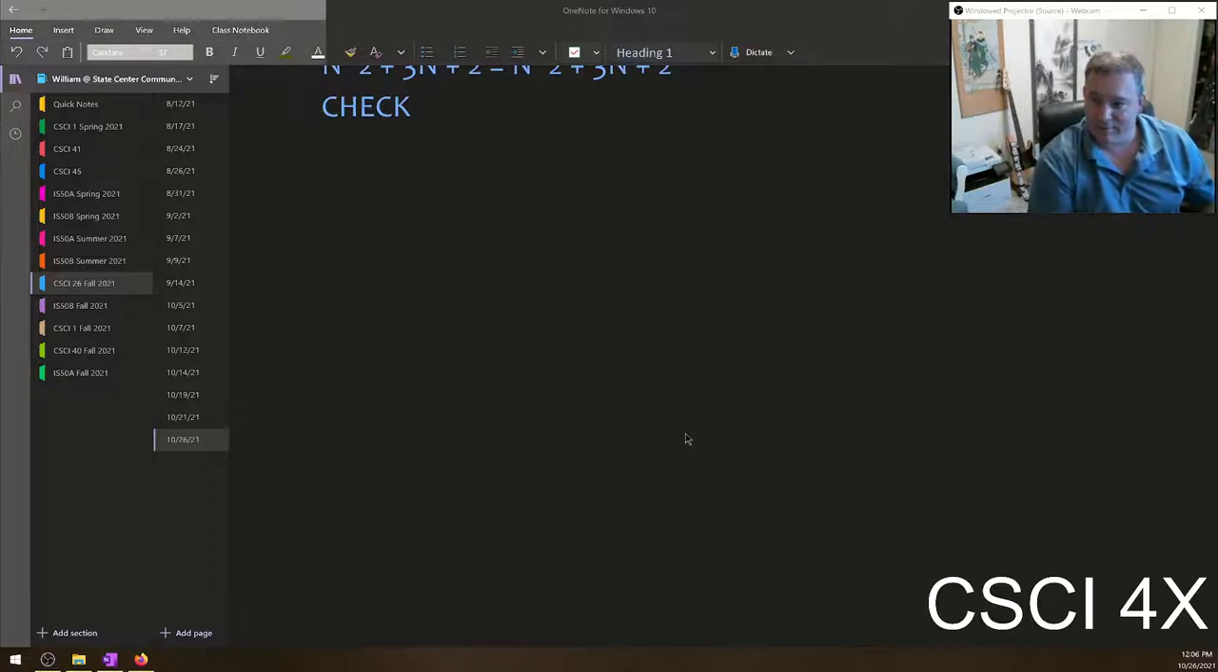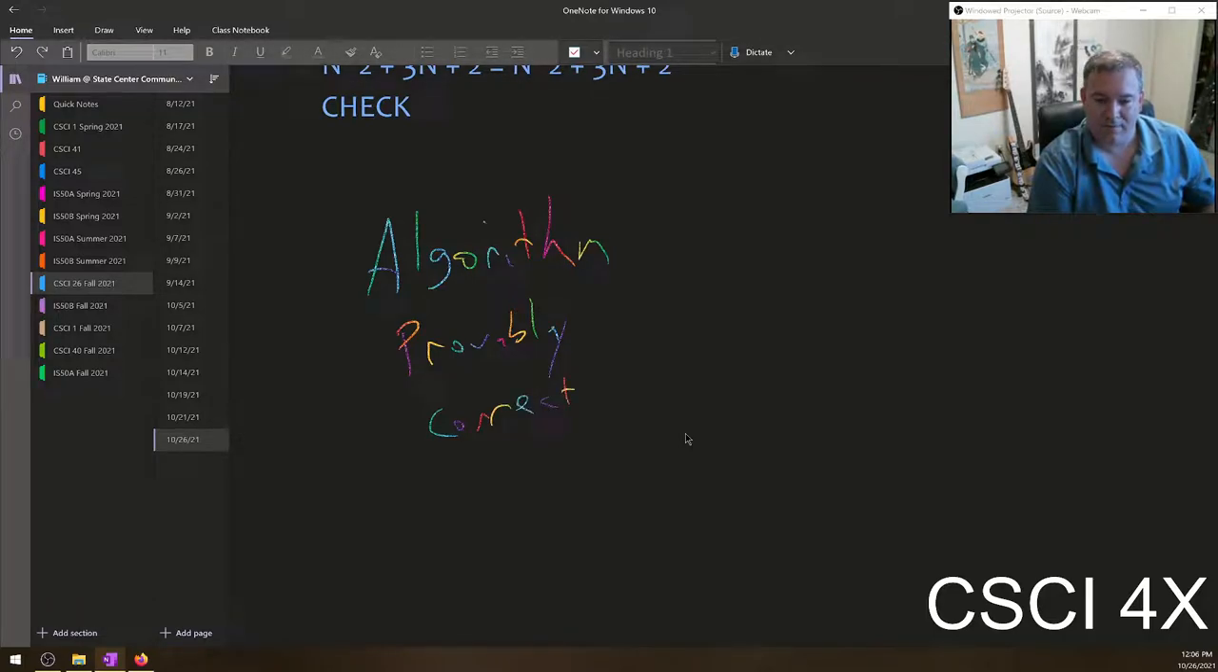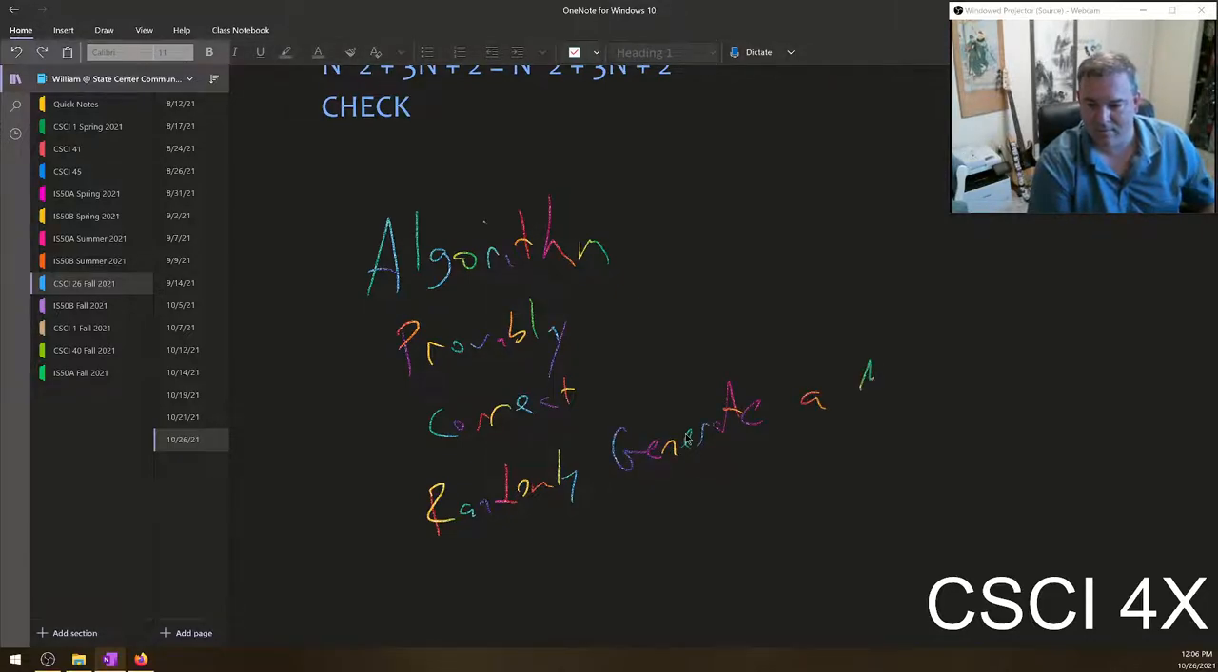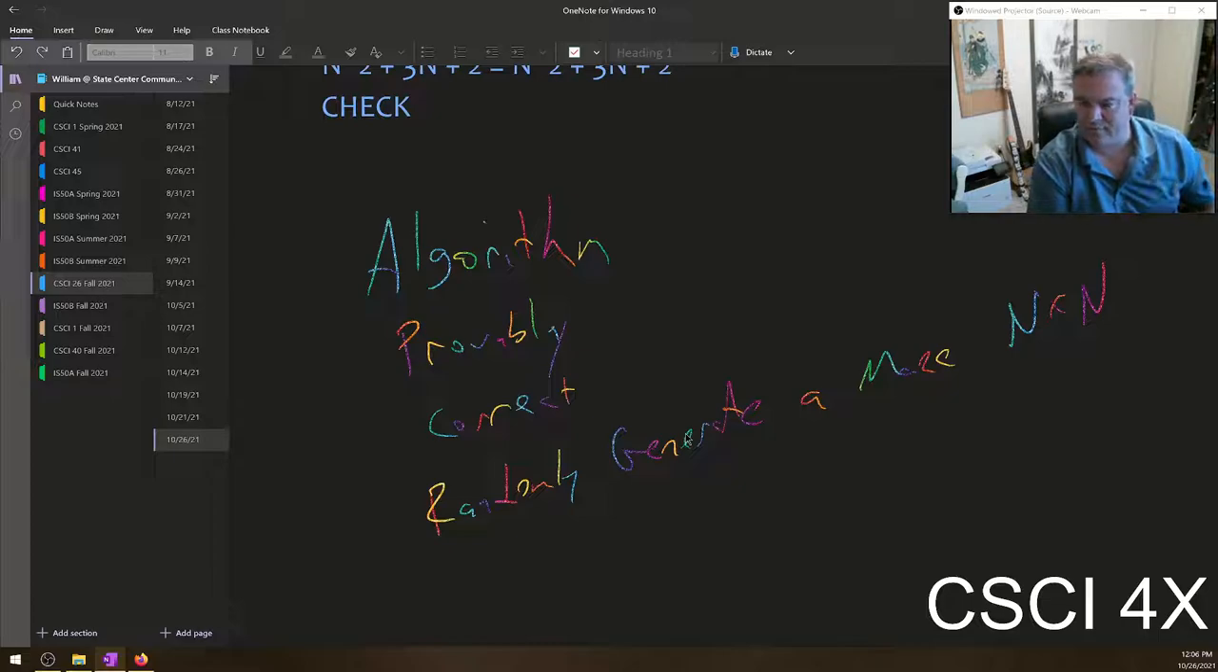I'd like for you to come up with an algorithm just in your head. Just sketch it out. You don't have to code it. I'm going to give you 20 minutes to do it. I want you to come up with an algorithm that's provably correct. It can randomly generate a maze of size n times n, where n is a power of 2. Let's just make it easy.